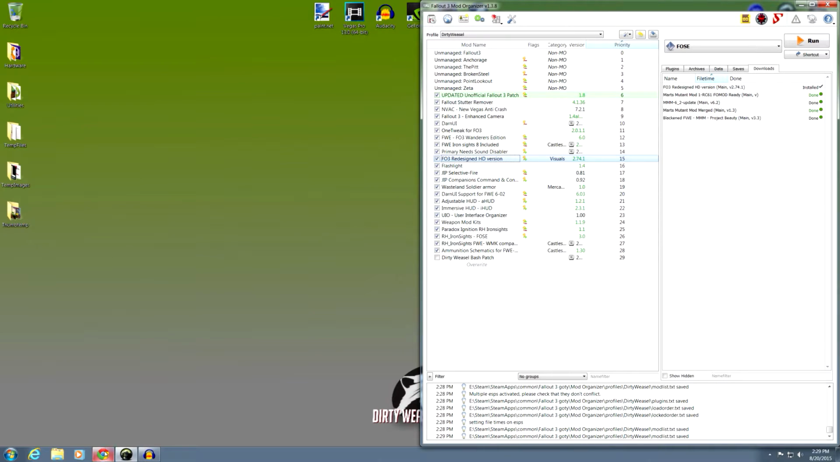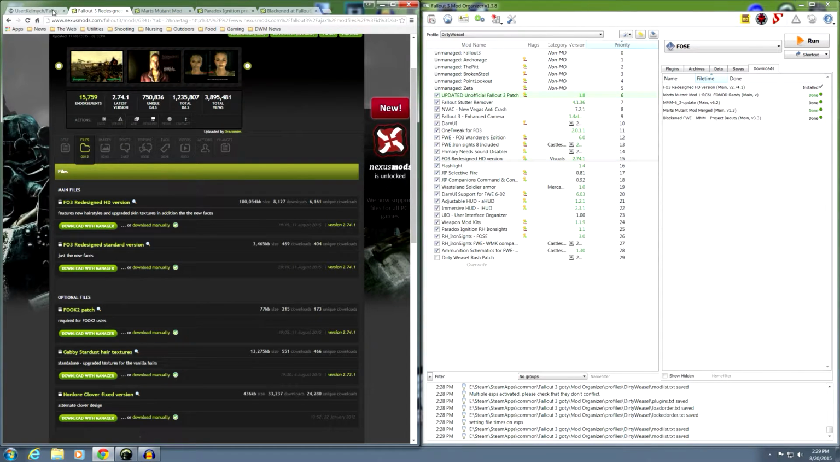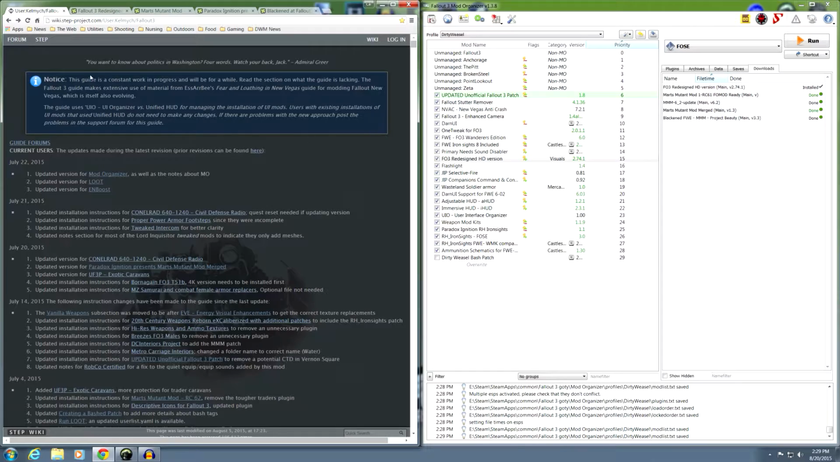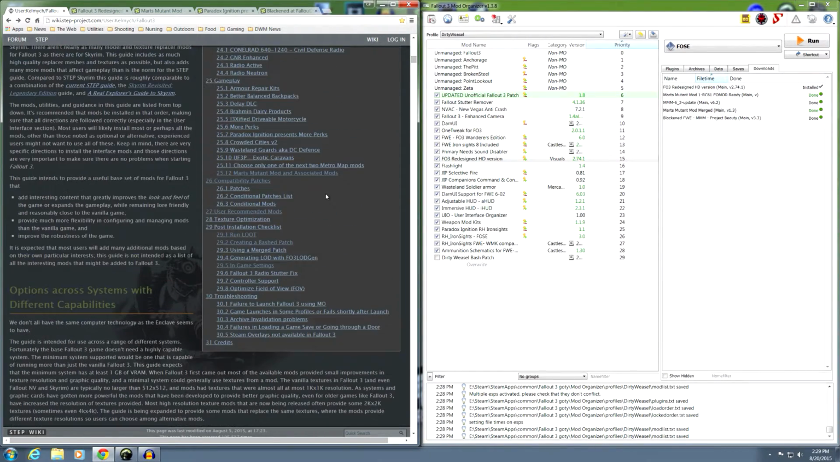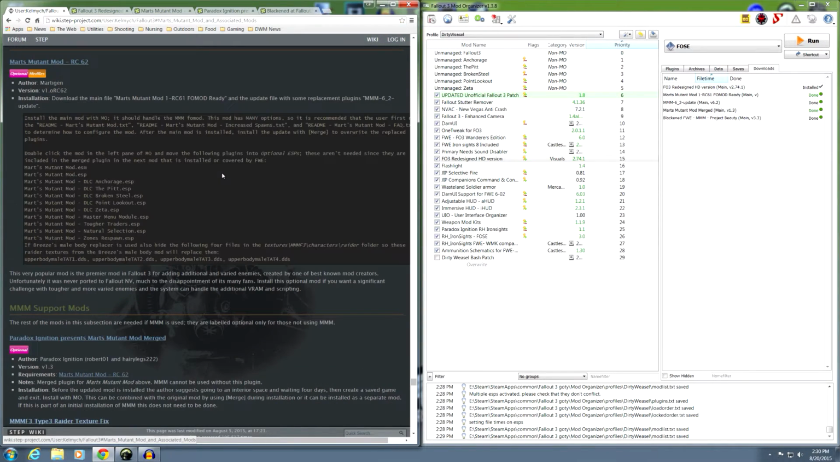Now we will go ahead and refer to Kelmych's guide. And you can go ahead and see it right here. You're going to scroll all the way down and you're going to look for section 25.12. That's Mart's Mutant Mod. Let's go down that section and take a look. And if you read these instructions, basically he's telling you to install the FOMod Ready archive and the MMM 6.2 update. Let's take a look at that real fast.